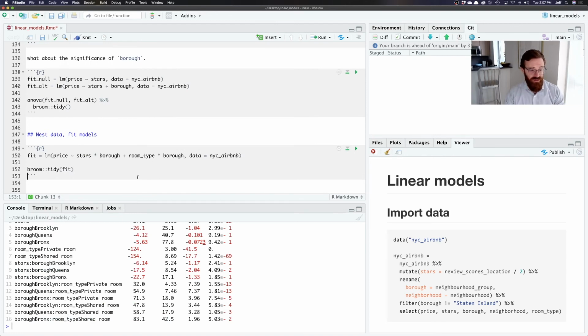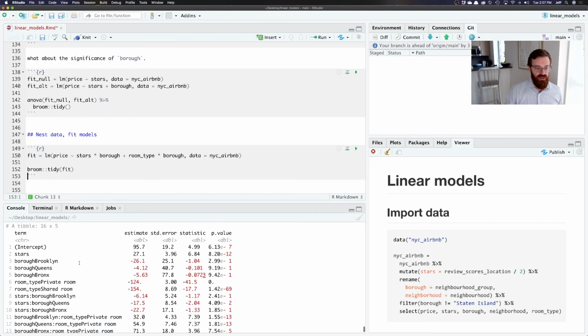Now we're getting a lot of stuff. So I get main effects and I get interactions. I know that overall stars has this effect. When I say overall, I'm sort of thinking in my reference category, this is the effect of stars. If I wanted to talk about the effect of stars in a different group, I would need to look at the combination of stars and the interaction between stars and borough.